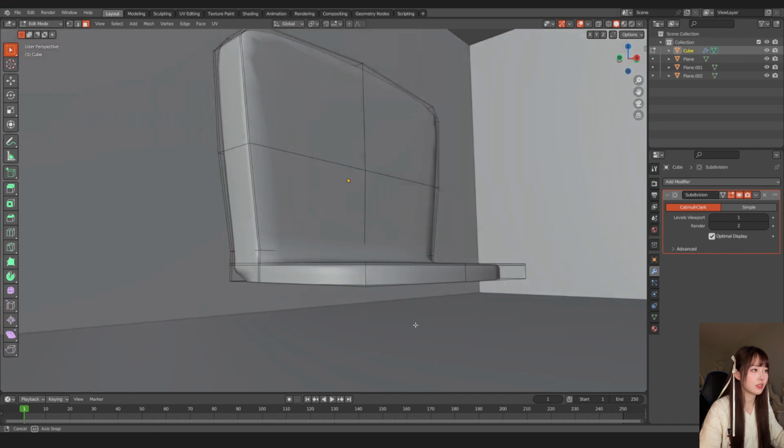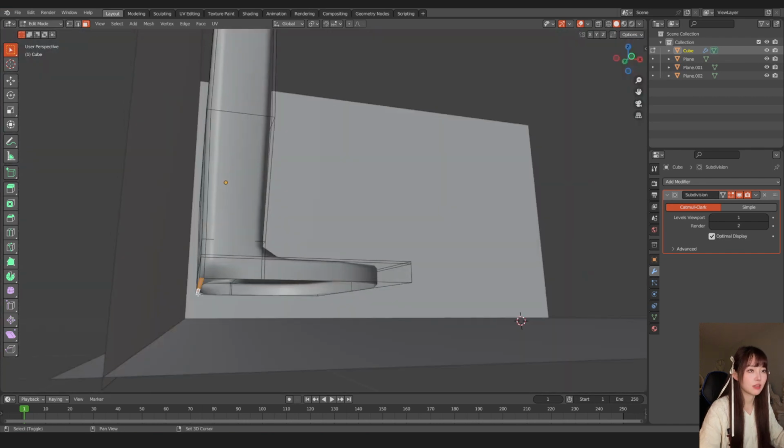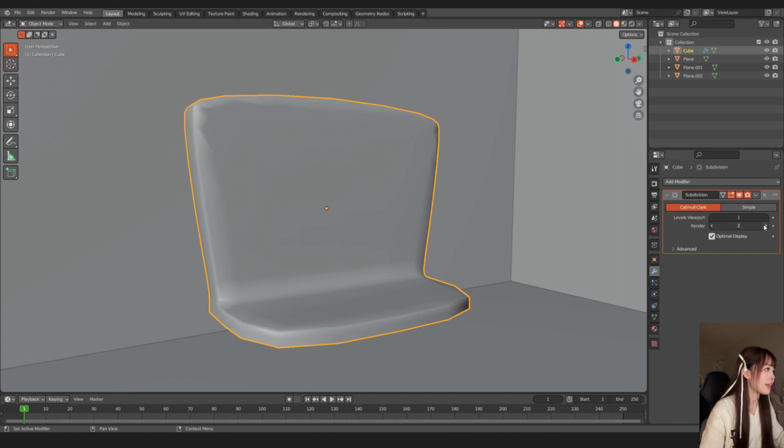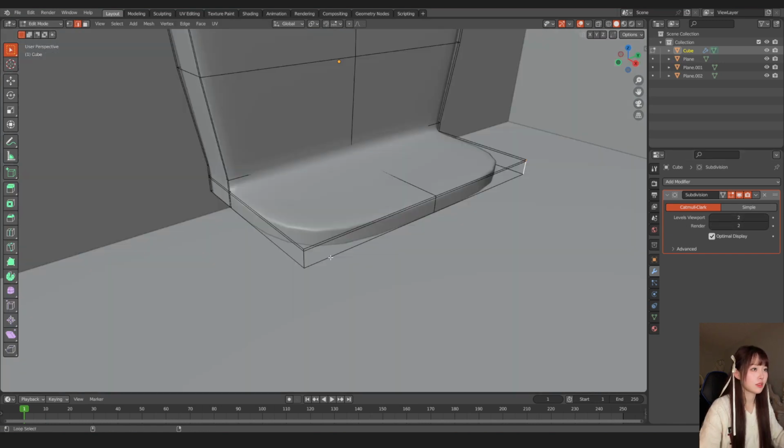Delete face, into face here, delete face. You can see it still doesn't look quite good, so I just add the level viewport 2. Select these two edges and do a bevel, Control B, yes.